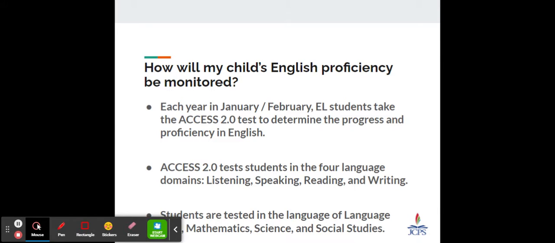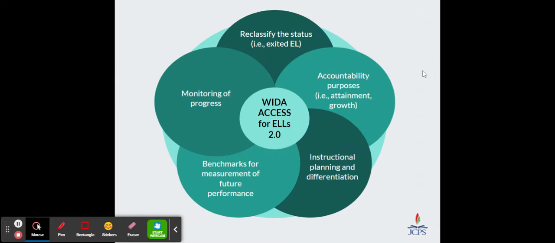How will your child's English proficiency be monitored? Each year in January or February, English learner students take the Access 2.0 test to determine the progress and proficiency in English. The Access 2.0 test tests students in the 4 language domains: listening, speaking, reading, and writing. Students are tested in the language of language arts, mathematics, science, and social studies.